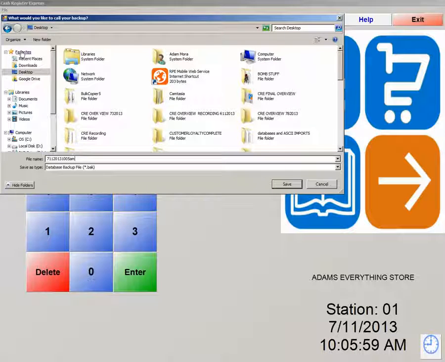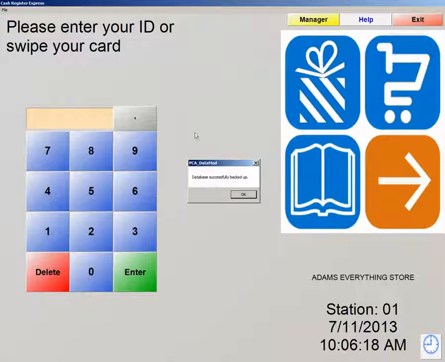I'm now going to hit my desktop, because right now I do not have a hard drive or a flash drive connected. But later on, when I connect my hard drive or flash drive, I can literally just drag and drop it onto my hard drive or flash drive. So I'm just going to hit save and save it to my desktop for easy finding. It's going to take a couple seconds, and there you go. Your database has been successfully backed up.